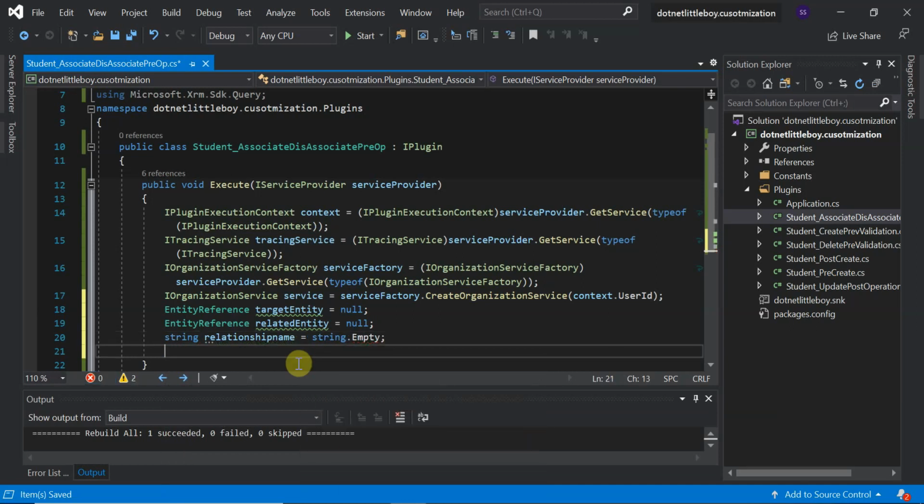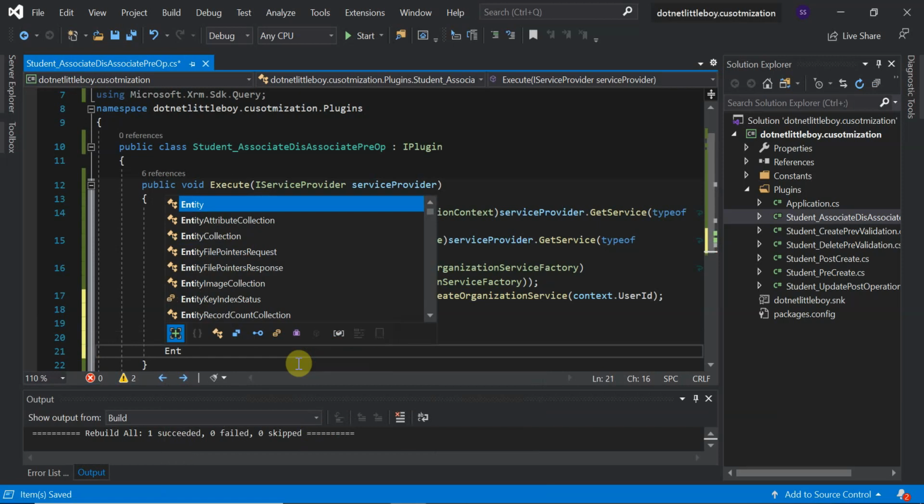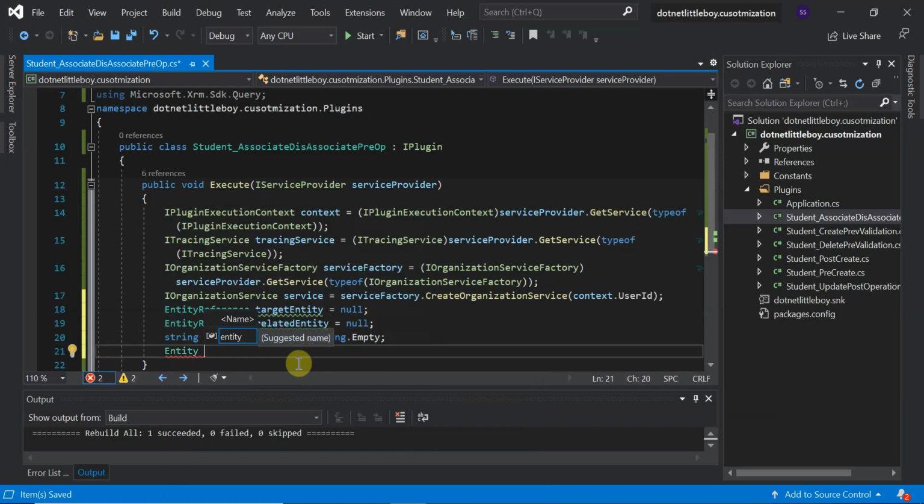Also I need another entity, as I mentioned. I need to query, so I have to retrieve from the service to get those. So I'll use the student entity, and I'll query this one.